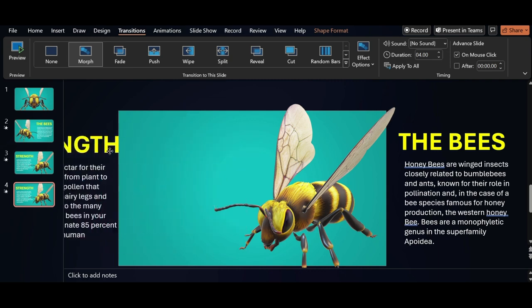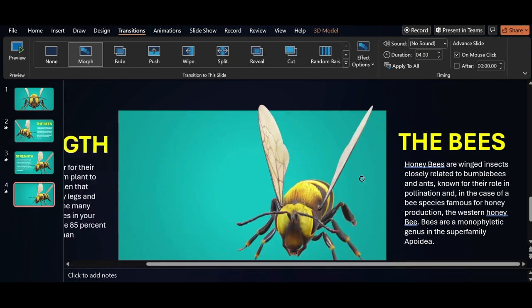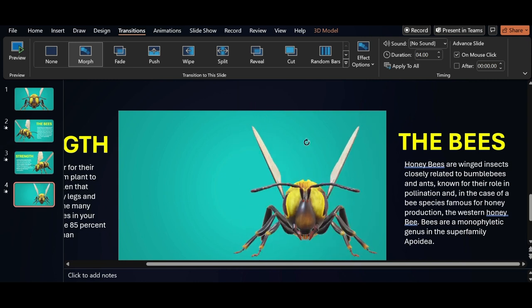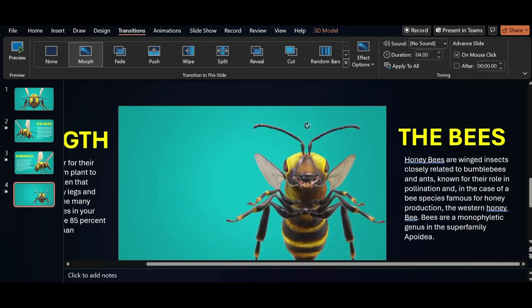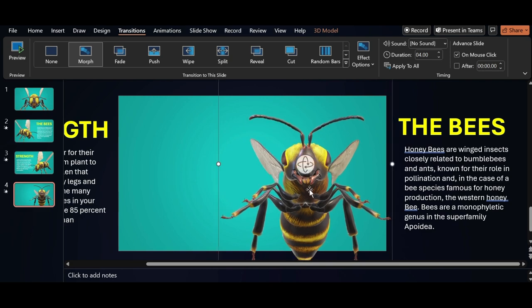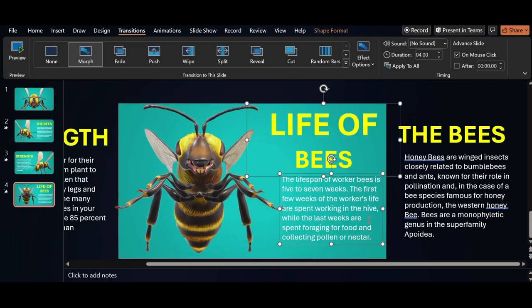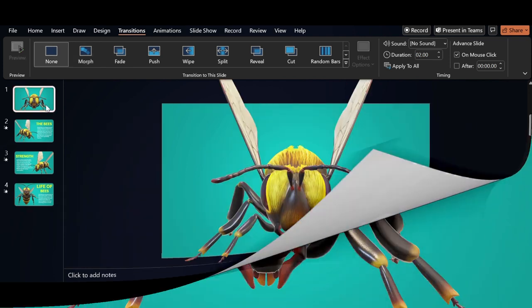Shift to left side. Select B. Rotate like this. Add information about life cycle of B. In short, go to first slide. Now click on slide show.